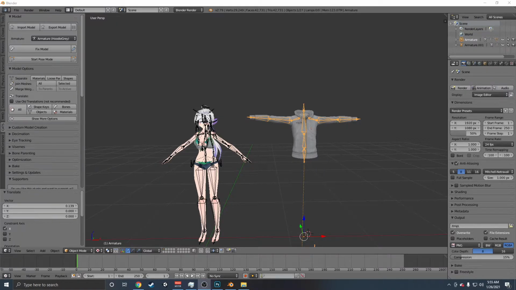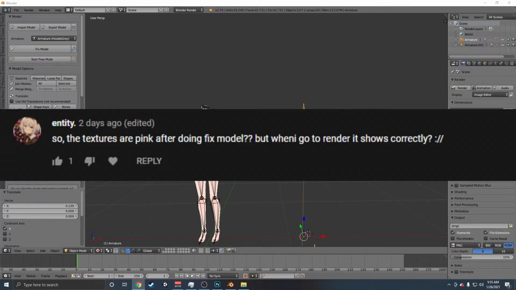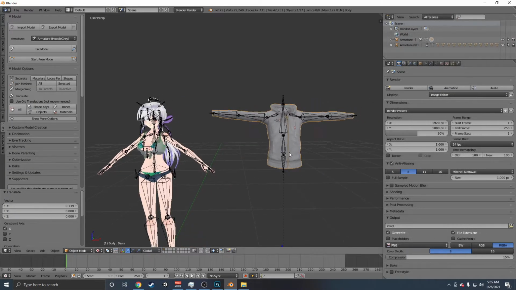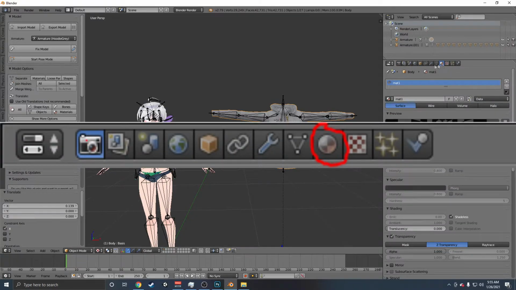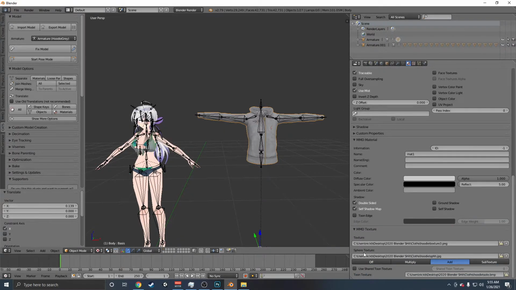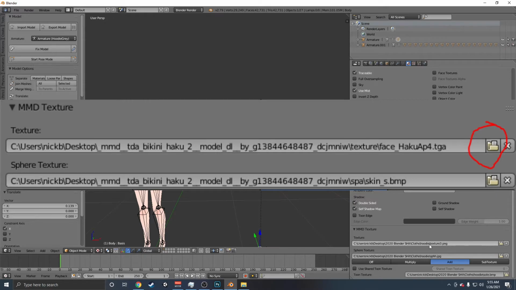And the last one for this video comes in from Entity. The textures are pink after doing the fixed model, but when I go to the render, it shows correctly. So what this sounds like is your PC is just having trouble finding where the texture is located. So what you do is select the piece of clothing or whatever it is that you're trying to put the texture on. Make sure it's highlighted in orange by right-clicking, not the bones, the actual item itself. At the top right here, you will see a bunch of boxes. Look for the circular one that has the textures on it. Scroll down, and you'll see MMB texture. And this is where it's going to be located.